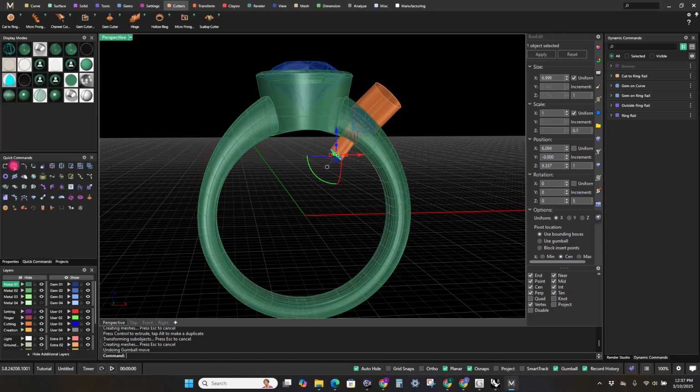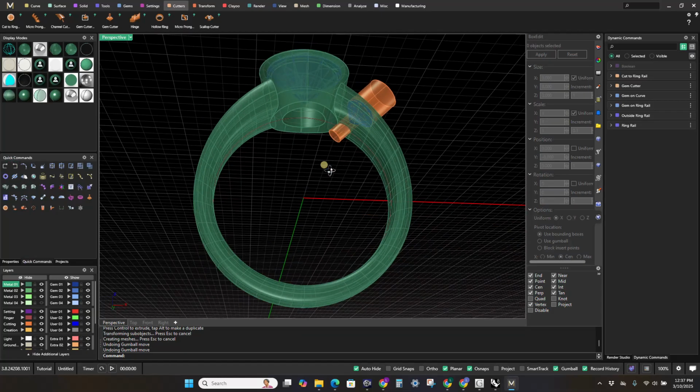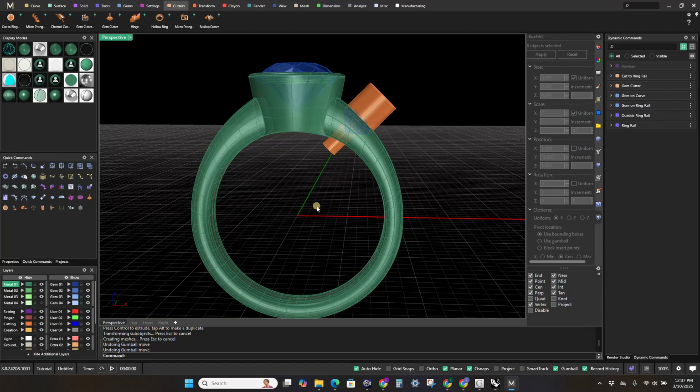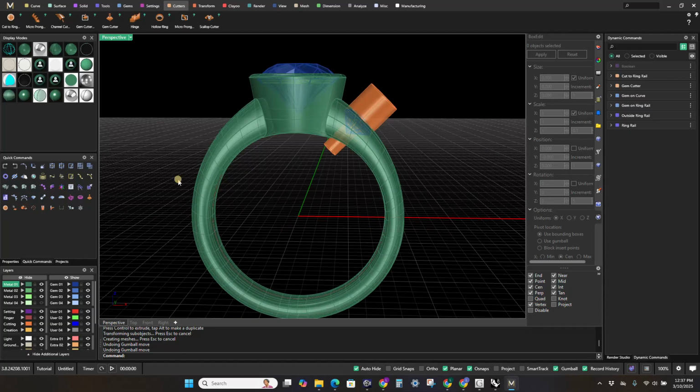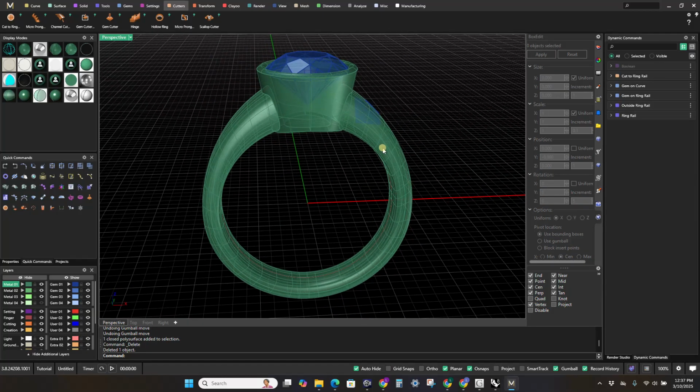So I'm going to just back out of this. Actually, I don't even need this, so I'm going to just delete this for now. All right, so the first thing I'm going to do is to create a gem, and I'm just going to create that gem right in the center, and then I'm going to build my cutter around it and use oriented gem to orient it to this stone.